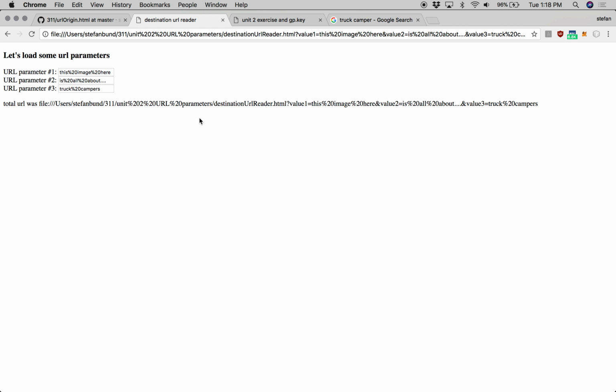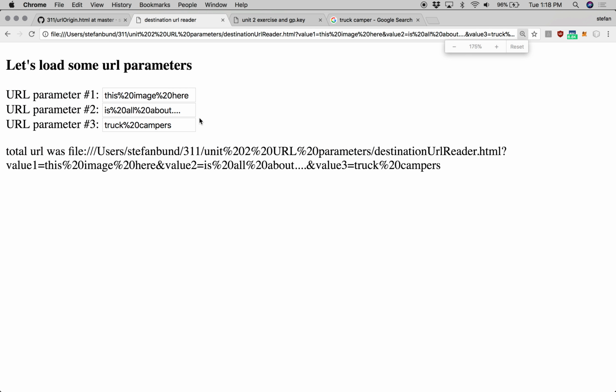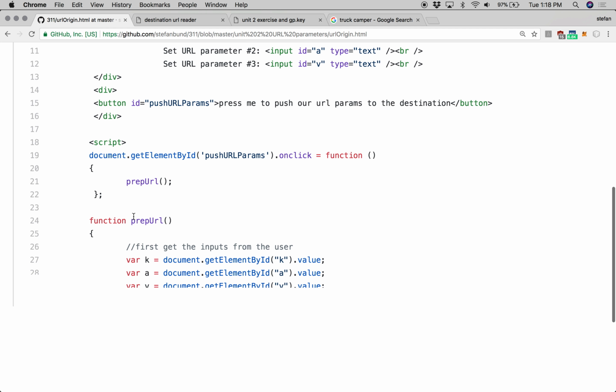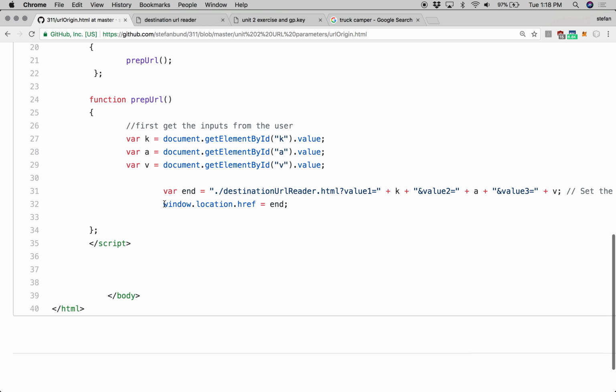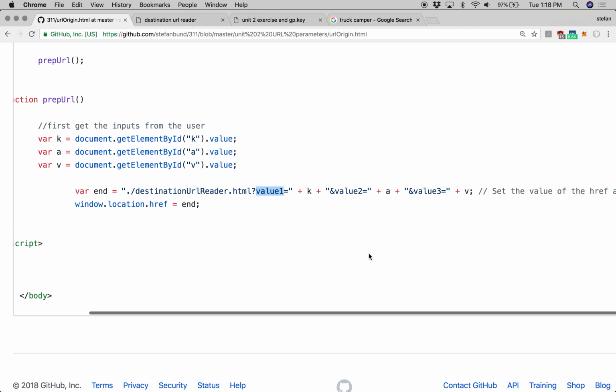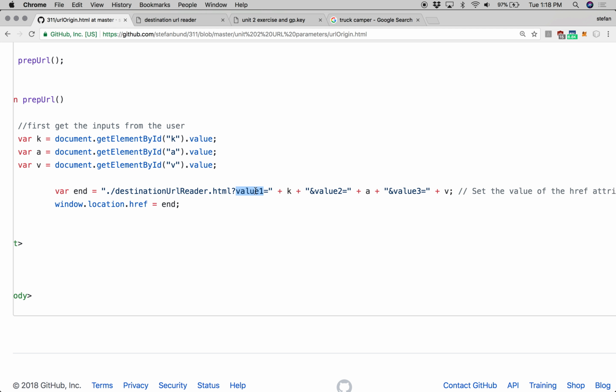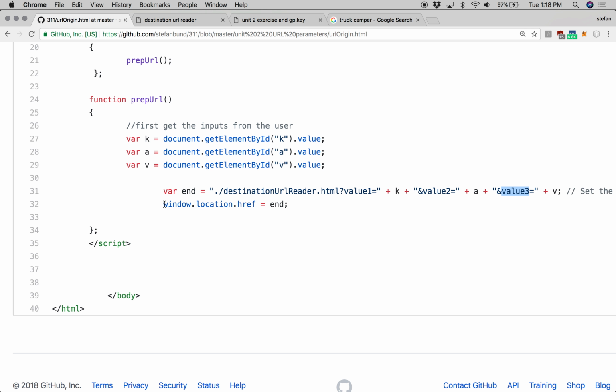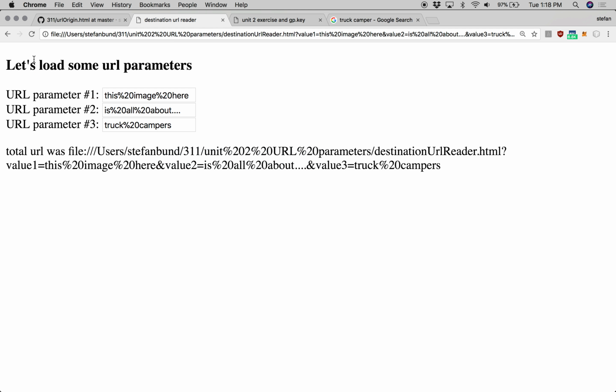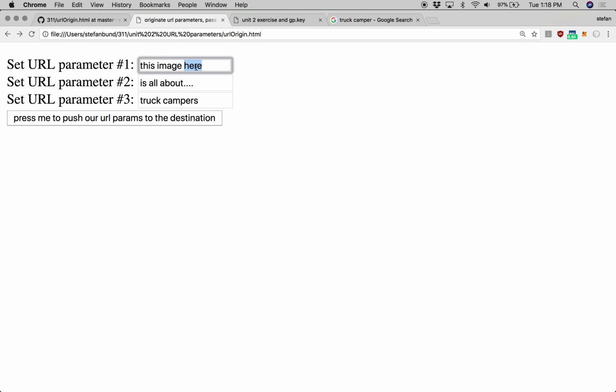Go. Okay. Now what I did is I navigated to another page using window.location. So I went to destination URL reader, and then I embedded or encoded these values into the URL bar, and then I sent them to the next page. Does that make sense? I'm creating the beginnings of a workflow. So let's go through that one more time.